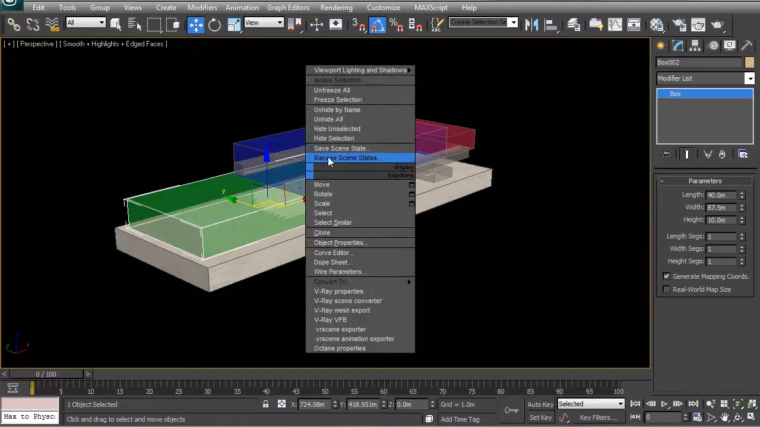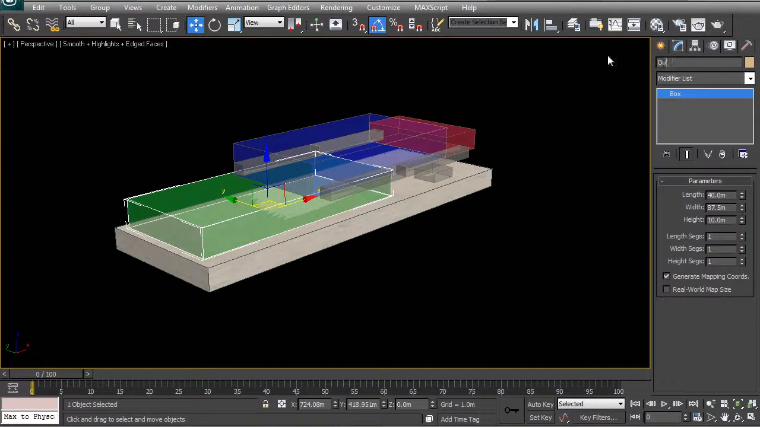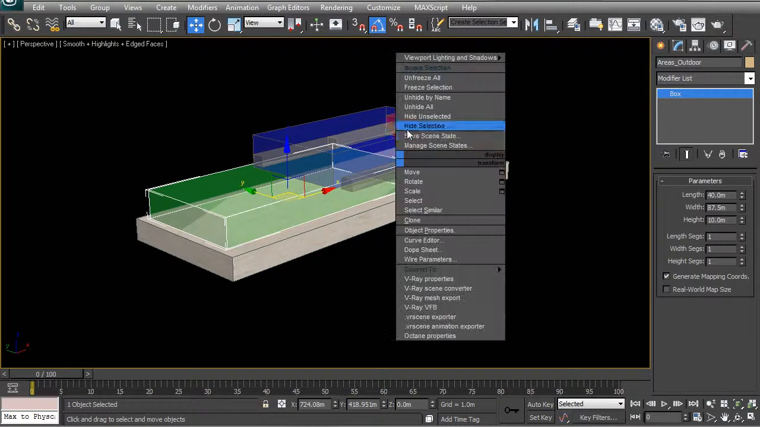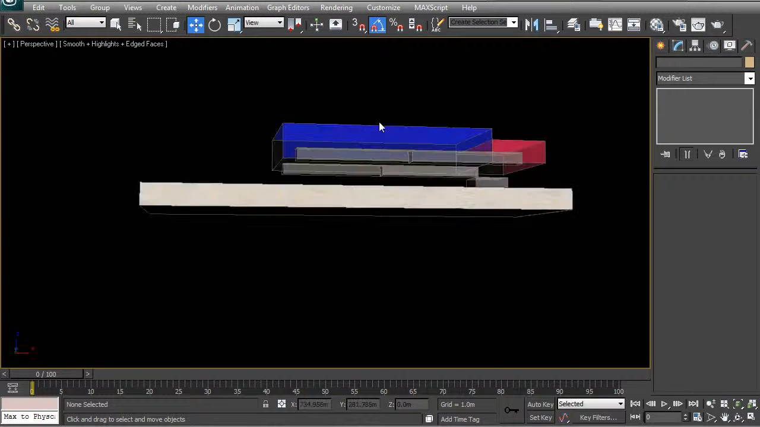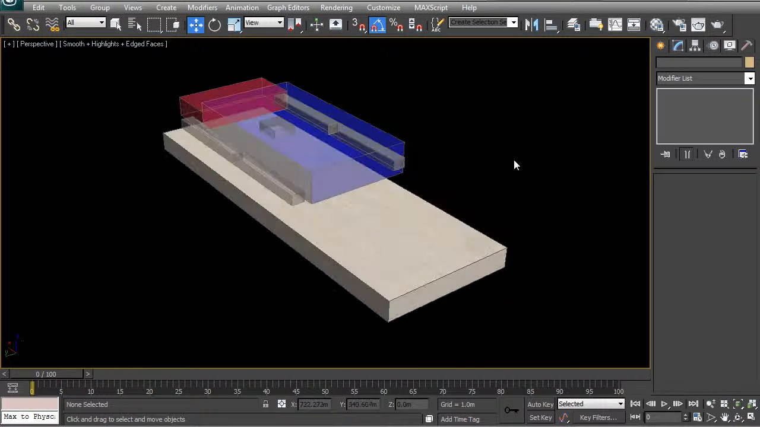So I'm actually going to take this entire object. I'm going to call it areas underscore outdoor. I'm going to right click and hide that, and I'm just going to be working with these volumes here.